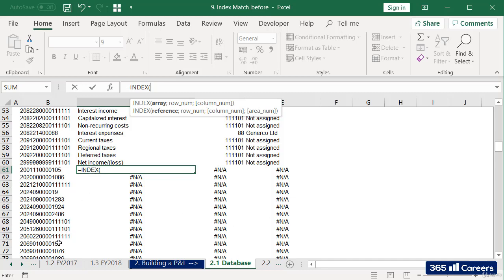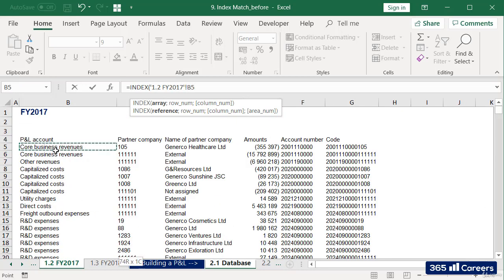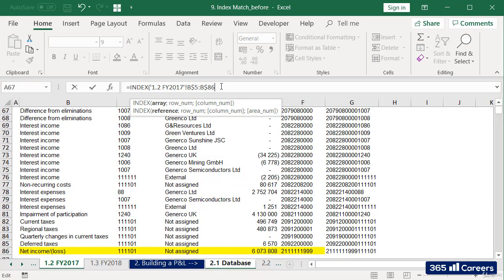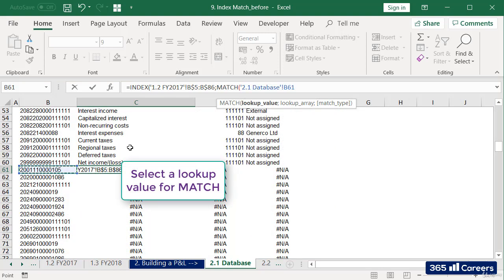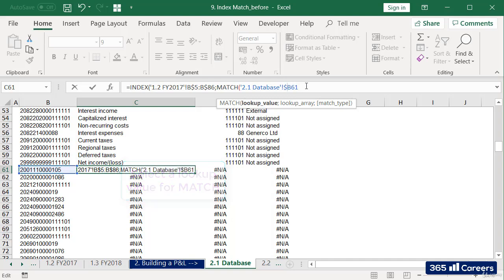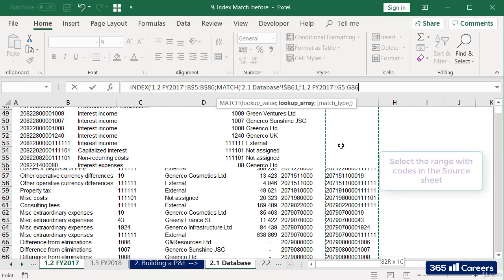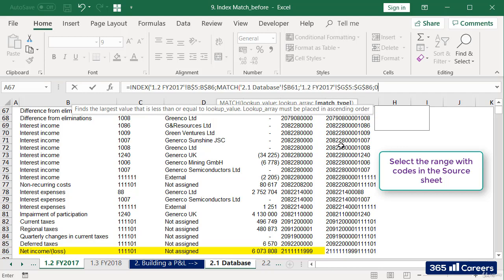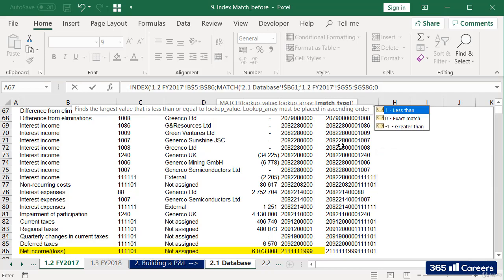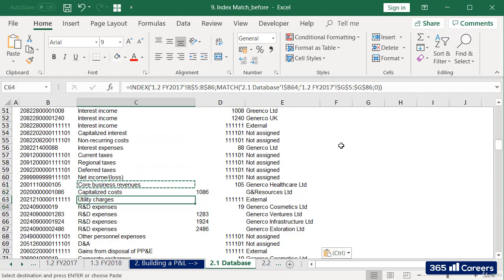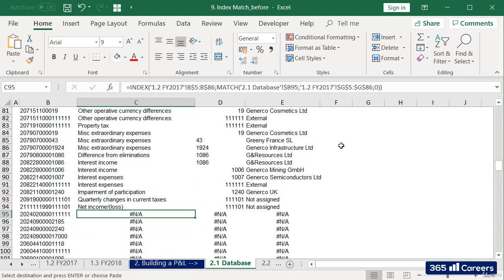Let's do it another time. I'll type index, then select the array from which I'd like to extract results. The next argument will be the match function. I'll select a lookup value, which is the code, and then as a second argument, I'll select the whole range with codes within the source sheet. As we said earlier, the third argument will be 0, as we need an exact match. The function is ready. Afterwards, we need to do the same exercise for FY18.